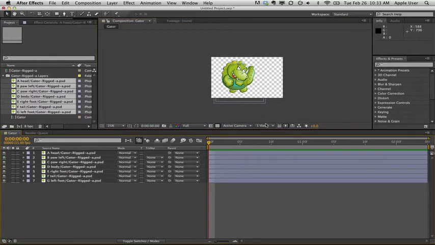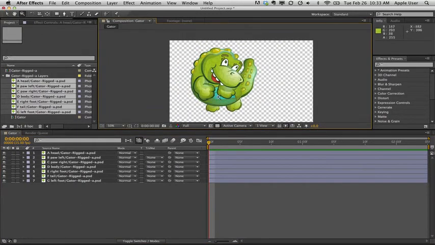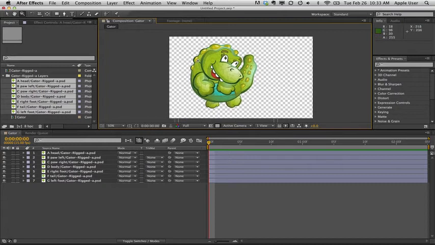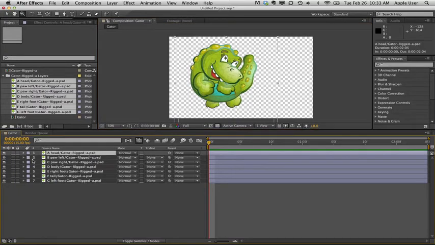So I'm ready to go with this. I'm going to zoom into my stage just a little bit more. It is really good when you're working in After Effects to use an extended monitor, because this is going to get a little bit crazy pretty soon. So just a few helpful tips in terms of what we're going to do with this animation.